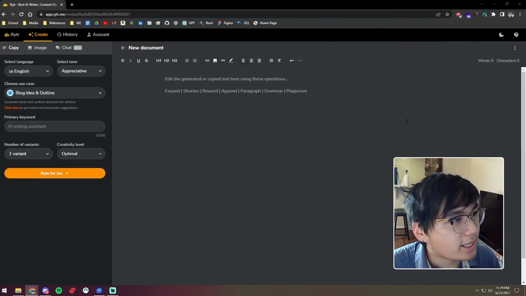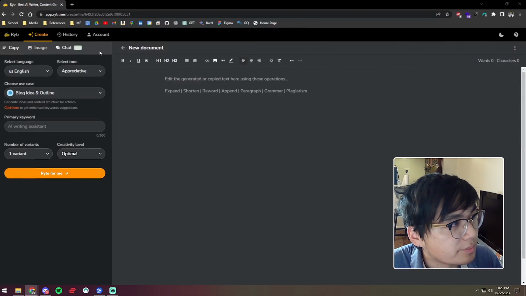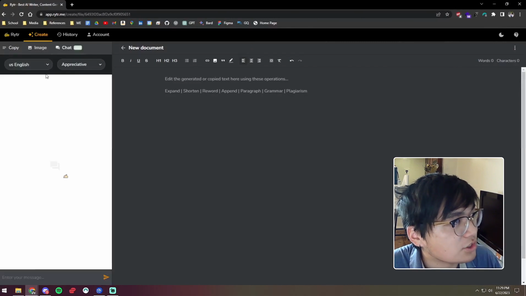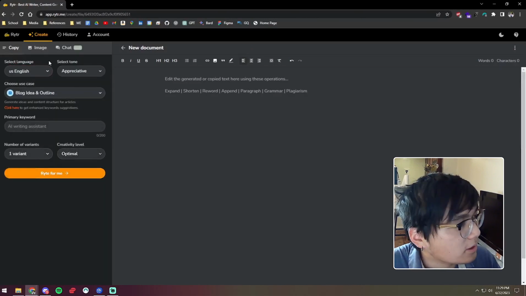Alright, so now that we're in Rytr, we can go ahead and take a look at what's available to us. Over here on the left hand side, we can see that there's a bunch of different options, including copy, image, and chat, but today we're just going to focus on copy. We can see that there's a bunch of different prompts that it gives us, including select the language, the tone, the use case, and the keywords and such like that. We can go ahead and select it.